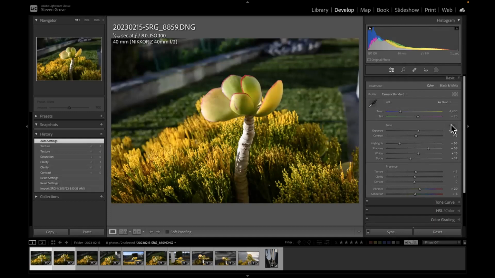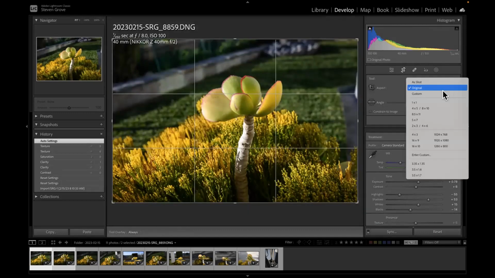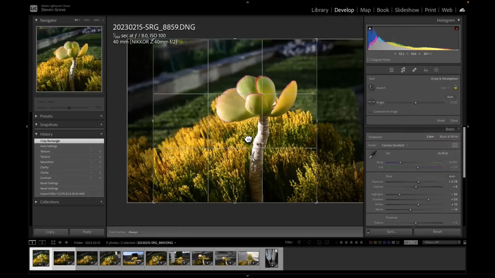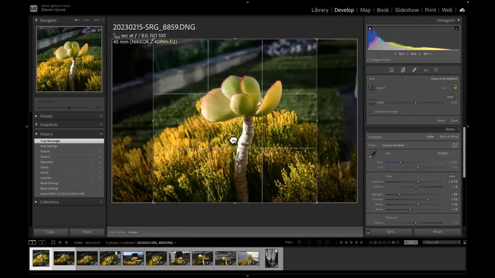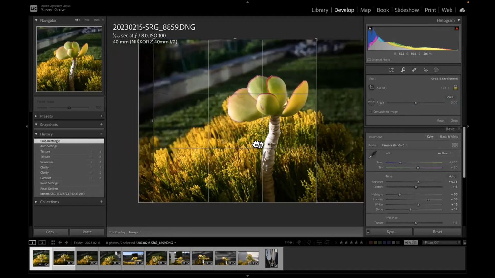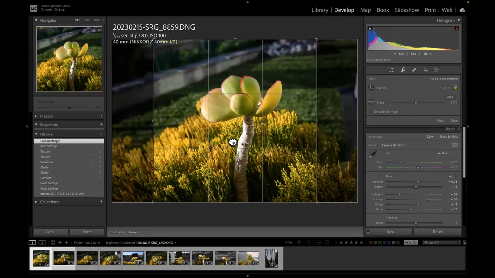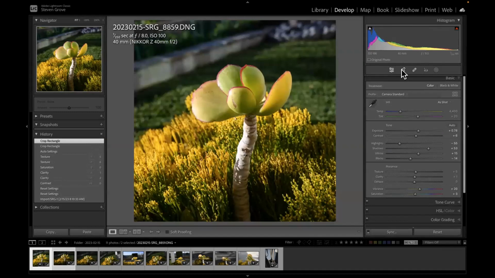And I think I want all the ones I select to be one by one. So let me choose that. And I want to position this, basically trying to follow the rule of thirds. I think this is a little better. Okay, so I've done that. And now how am I going to synchronize this with the rest of my pictures?